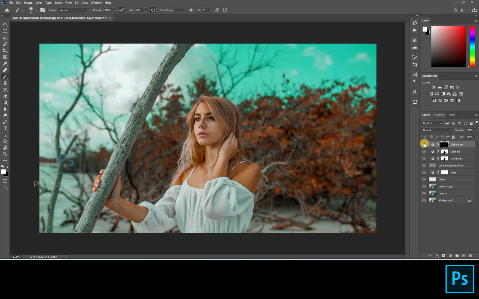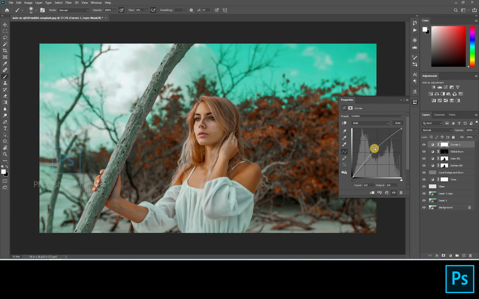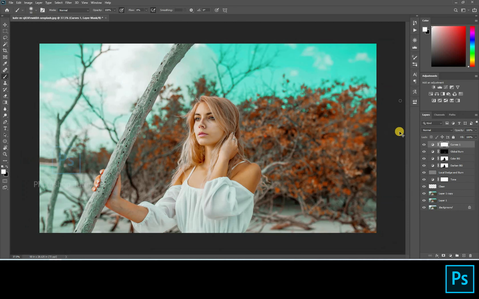Once you're done, open a new curves adjustment layer and pull the curve up a bit to increase highlights. Press Ctrl or Command I to invert the layer mask.